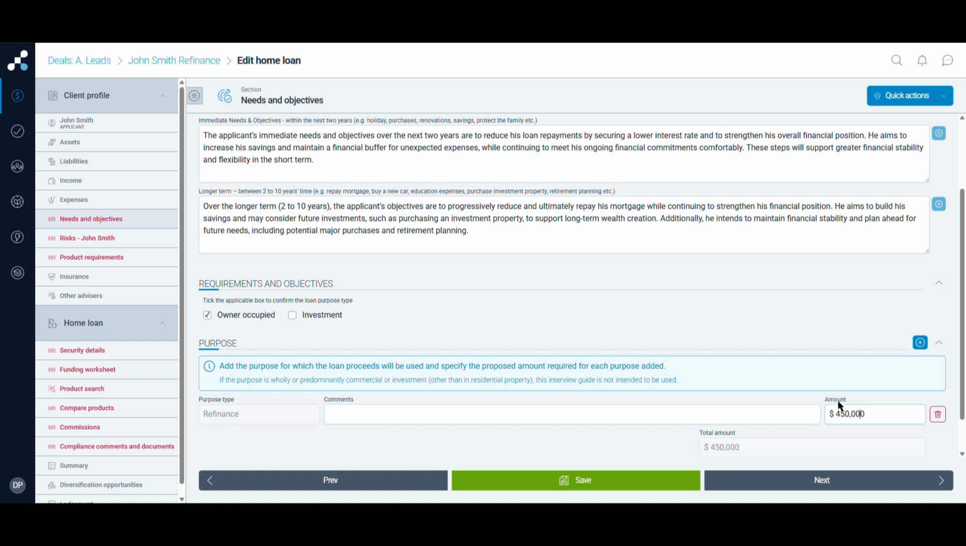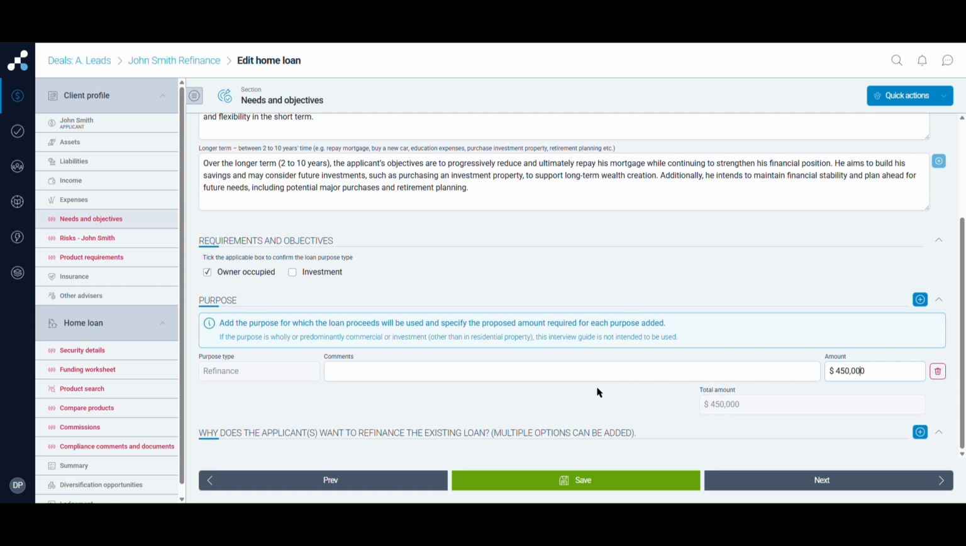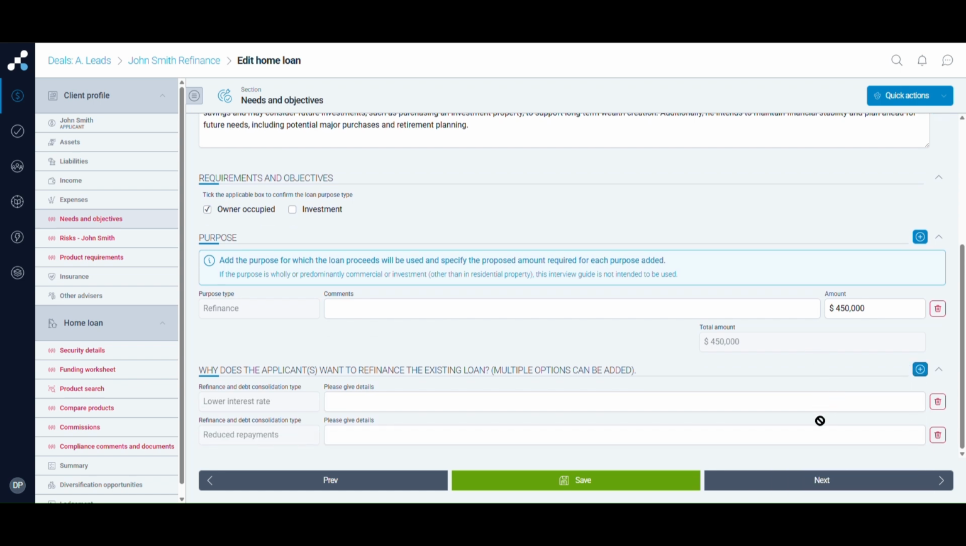Detailing the applicant's objectives. Next, outline the applicant's specific reasons as to why they need this finance. This may include reduced repayments or increased total loan amount or lower interest rate. Provide clear, concise details so lenders understand the applicant's reasoning and desired outcome.